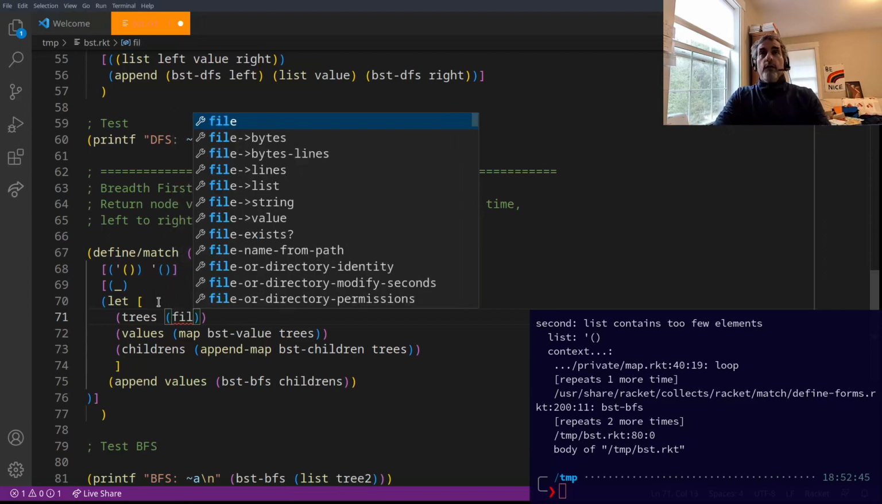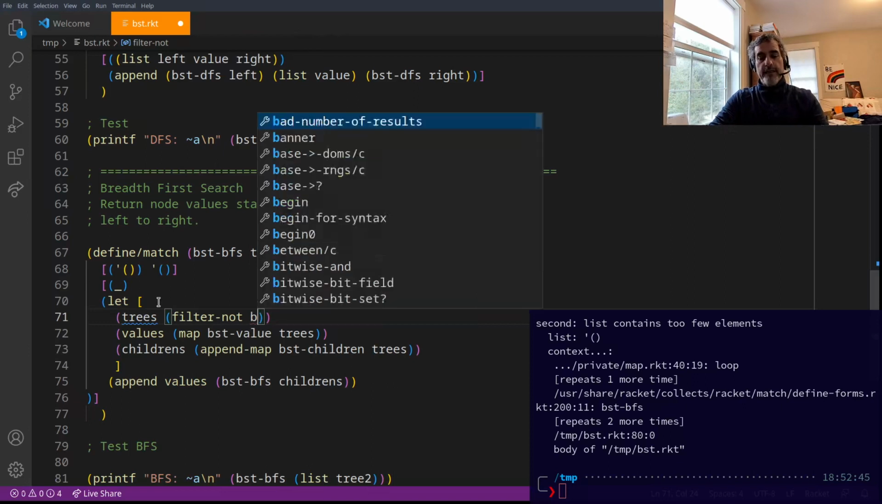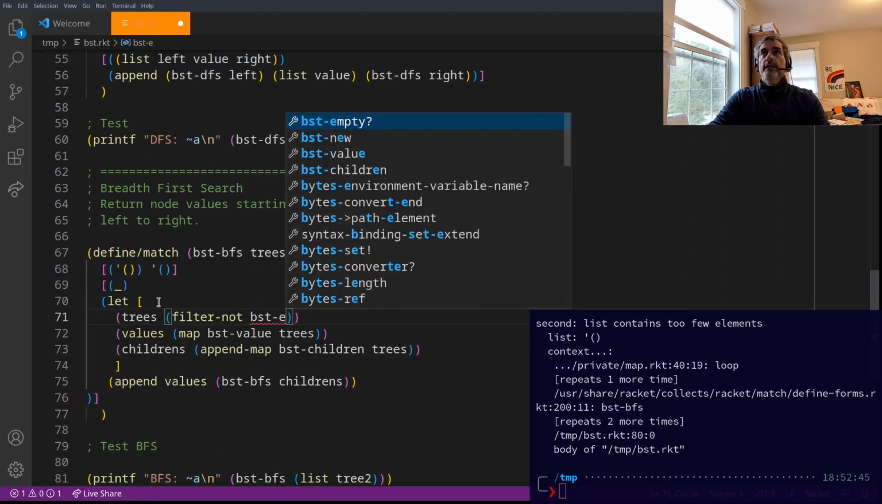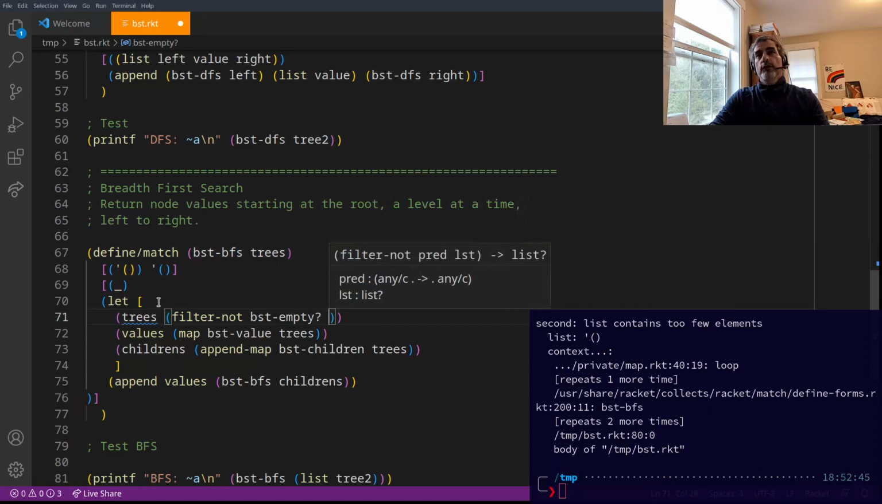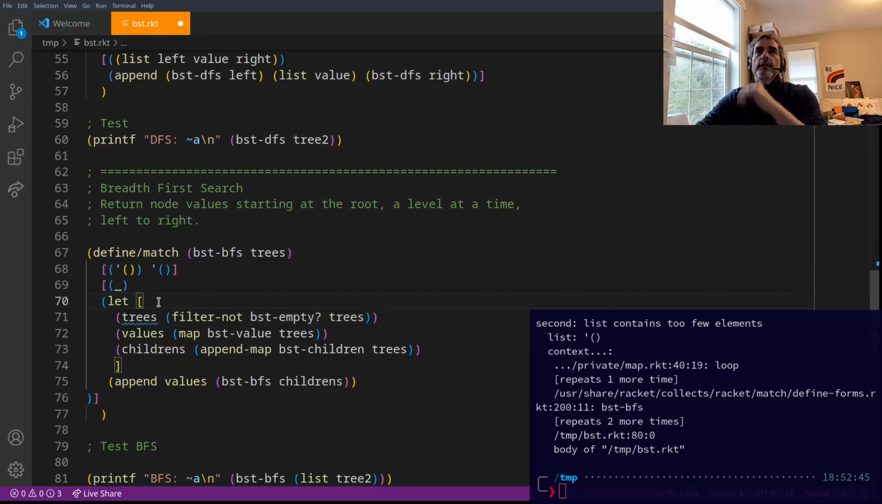So we'll do that with a filter not, right? In other words, what do we want to filter out? What do we want to throw out? We want anything that's a binary search tree that's empty. We want to throw them out where? From trees. All right, so perfect. So let's run this.